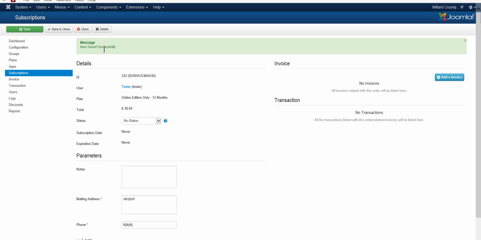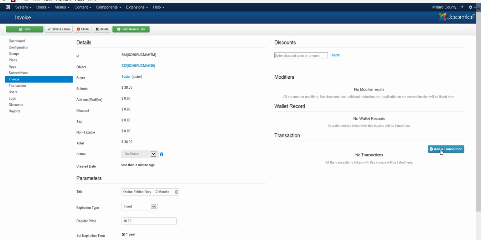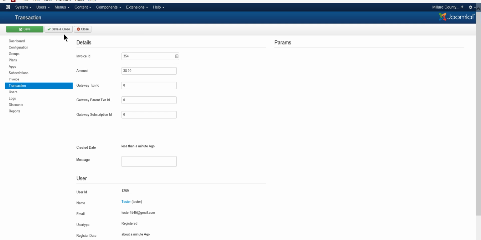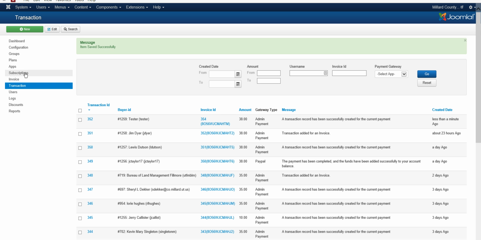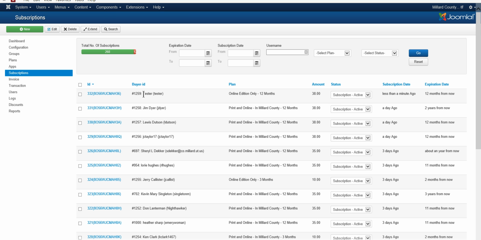Once the record is saved, we want to add an invoice. Then we want to click add a transaction. And now that a transaction has been completed successfully, basically we'll hit save and close. And if you like, you can go back to subscriptions and verify that our user has the correct plan and their subscription is now active automatically.